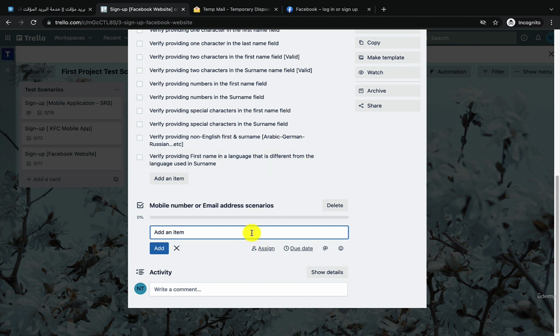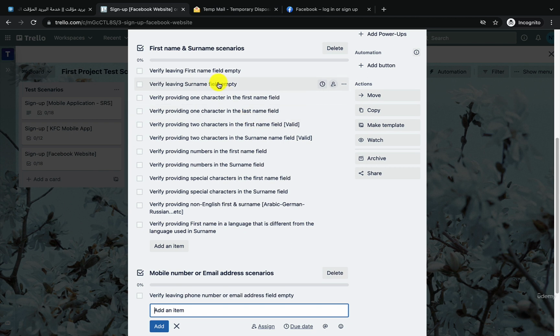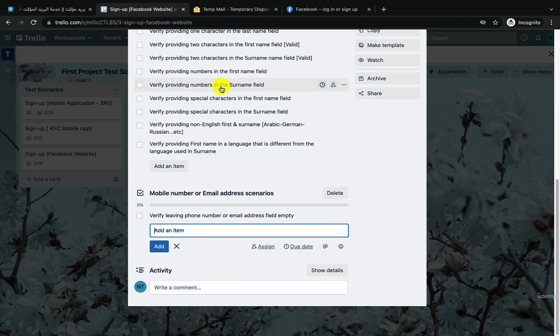Okay, so we tested the valid ones. Let's test the invalid. So verify leaving phone number or email address field empty. Because they are both in the same field, we should leave them empty one time. But in the first name and last name we had two fields, so each one of them should be left empty separately. Of course, when we leave any field empty, we should fill all other fields with valid data in order to test the error message that appears to the user.